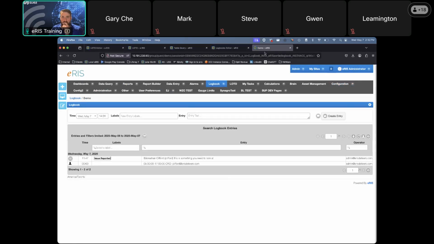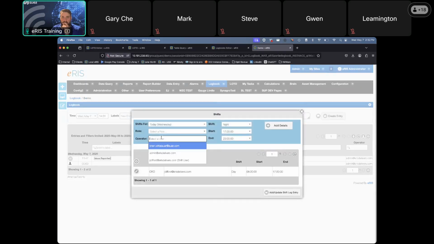From here, if I actually go to the logbook, from this list this user is available and they are noted as shift user only. So this is a new way to allow users who you don't want making entries to maybe be on shift at a different kind of role set.